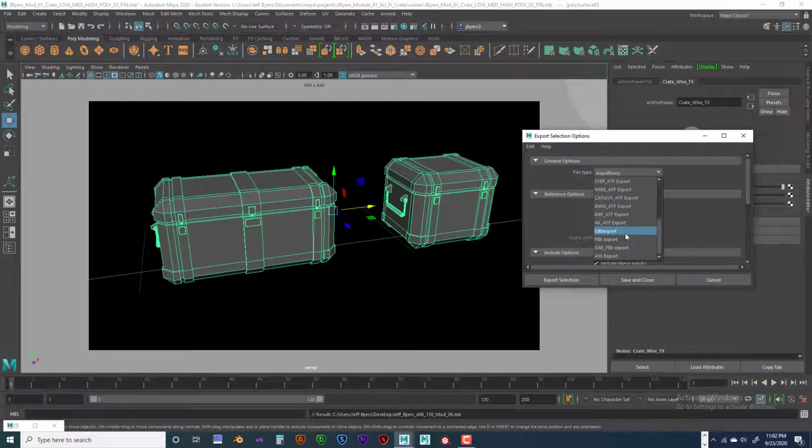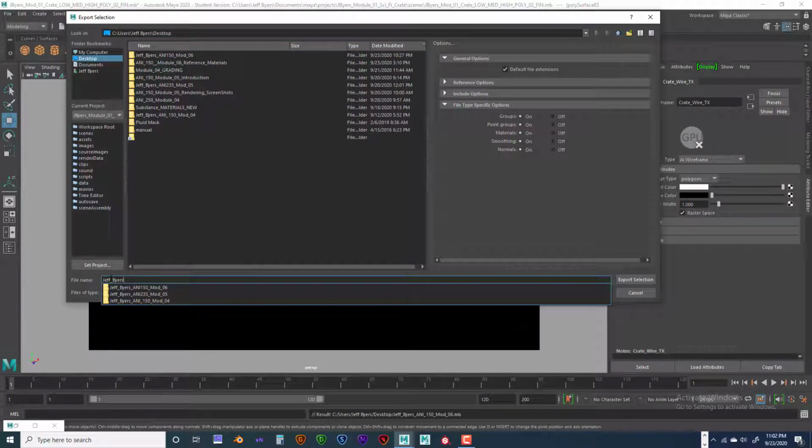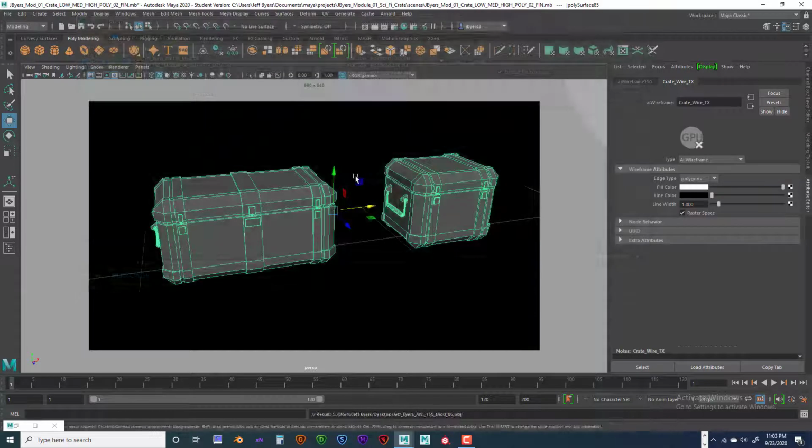And this will be obj. And desktop here. And I should have copied and pasted, but I didn't. So I gotta spell it all out again. Let's see, Annie 150. Let's see, it catches it here. Module 6. At least we got part of the way there. There we go. And this time I'm going to be smart. Control C. I always forget to do that.